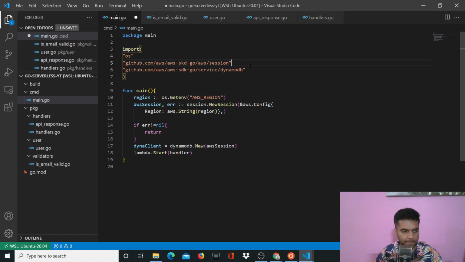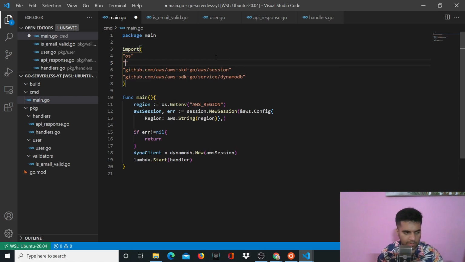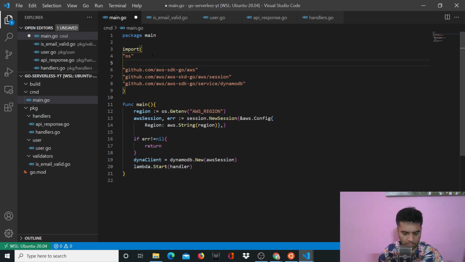All right. So you have session, you have DynamoDB, and you want AWS itself in the first place. So you'll say github.com/aws/aws-sdk-go/aws. To get this Lambda function, the Lambda package, which has the start function, you need the start function.